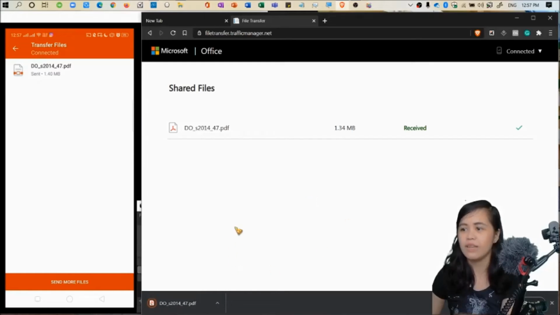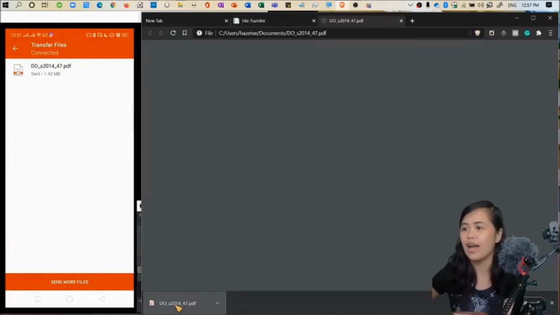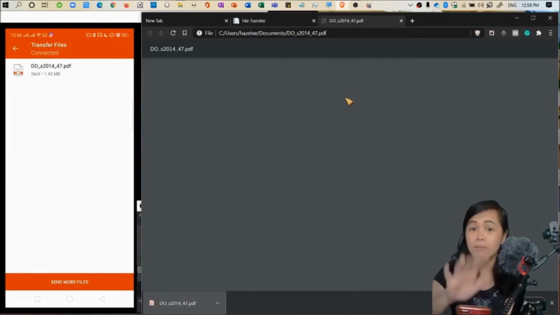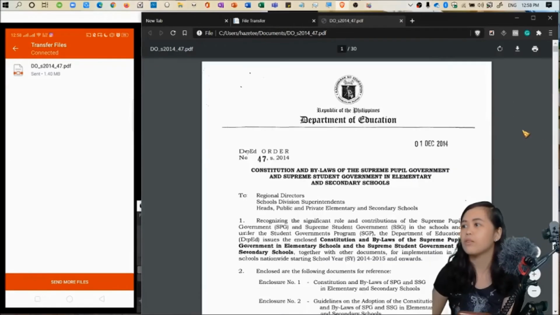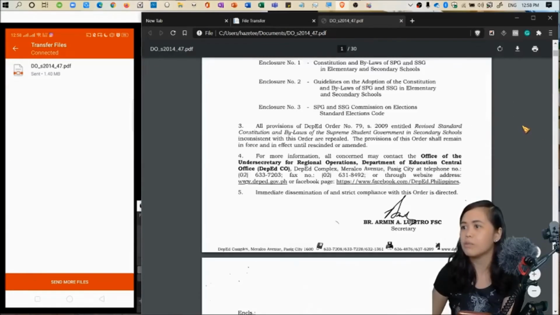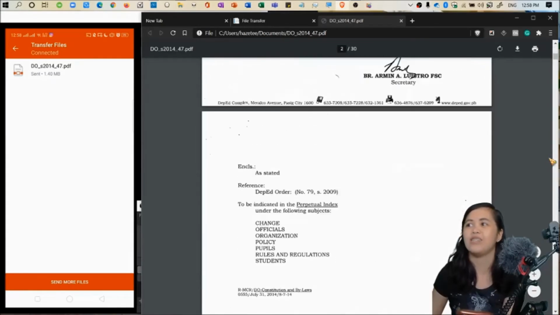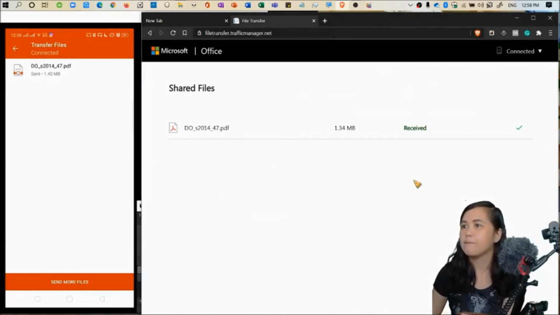So it's finished. And now, click that, open. So it's not corrupted. So it works perfectly fine. This is actually the bylaws of our SSG. Okay. So let's close that and do another transfer.